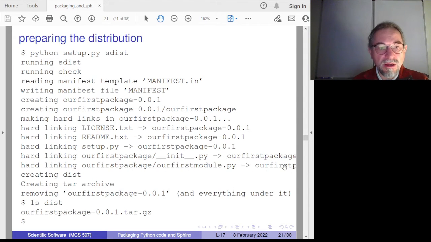Okay, so then what does python setup.py do? Well, it creates a distribution. It creates a folder with the distribution in there. So that is everything that you are going to distribute. So this is our first package.